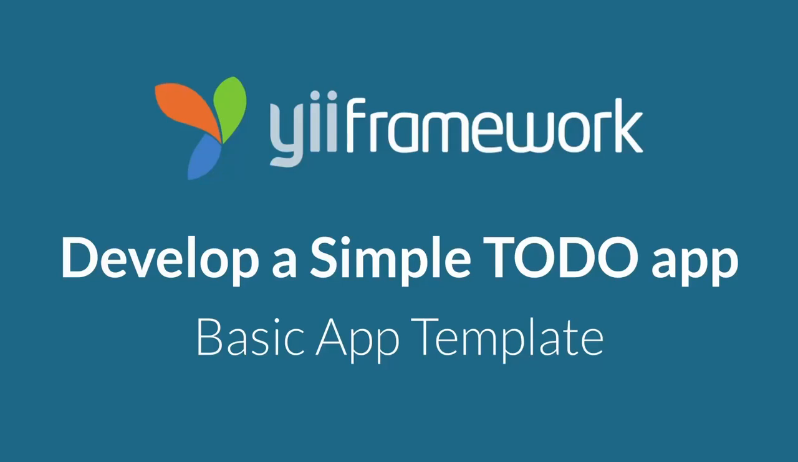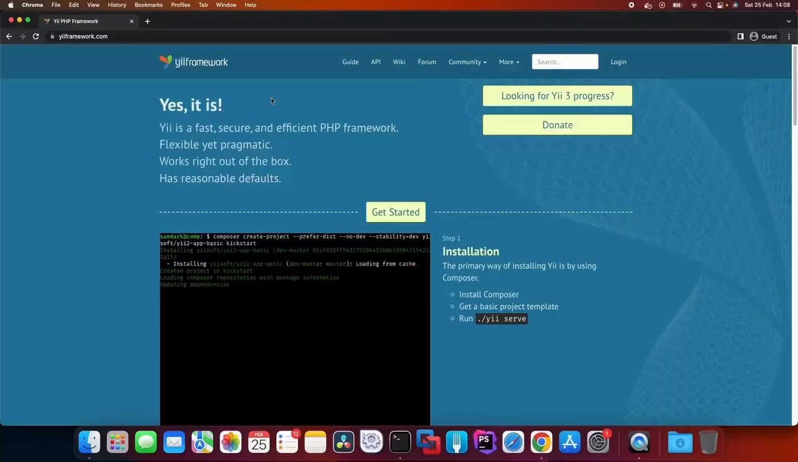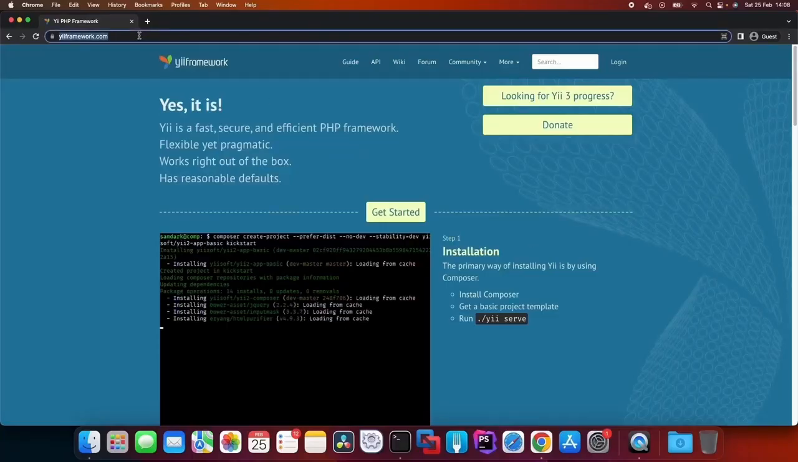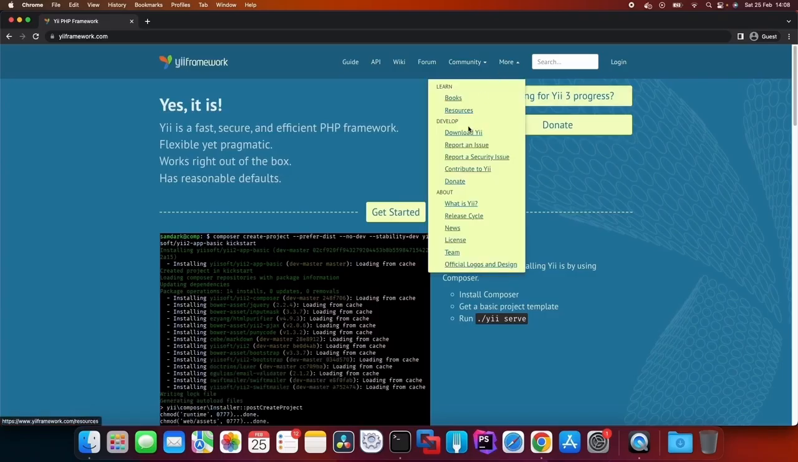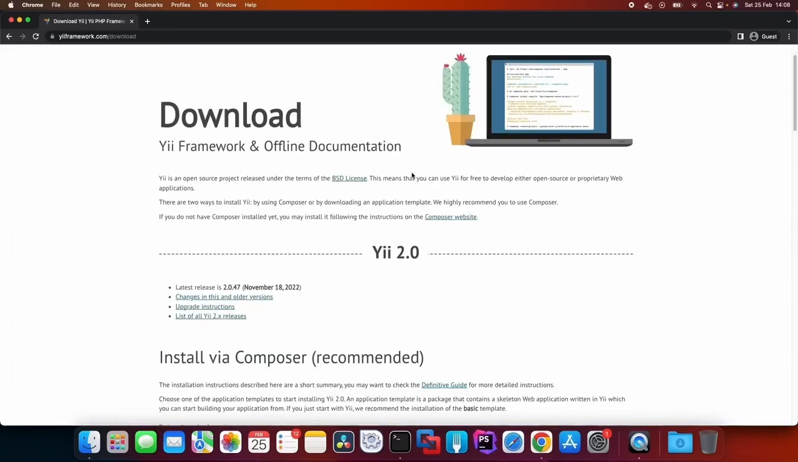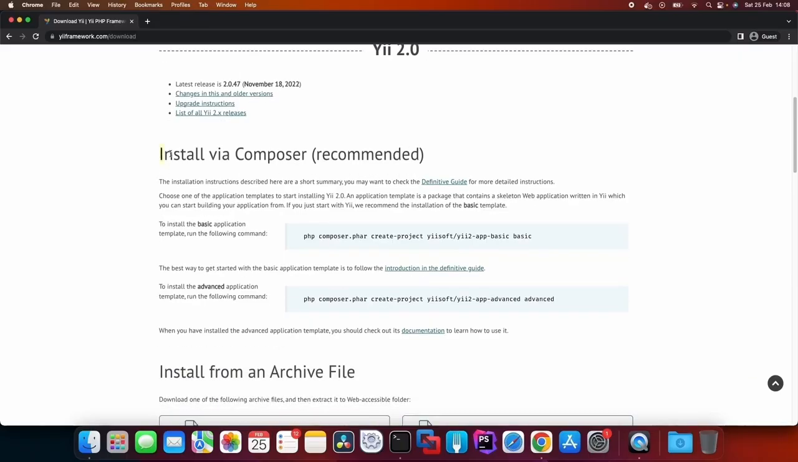In this video, you are going to learn how to develop a simple to-do app using Yii2. We are going to use Yii2's basic app template. So let's go to yiiframework.com and then click on the More menu item and download Yii. We are going to install the Yii basic application using Composer.